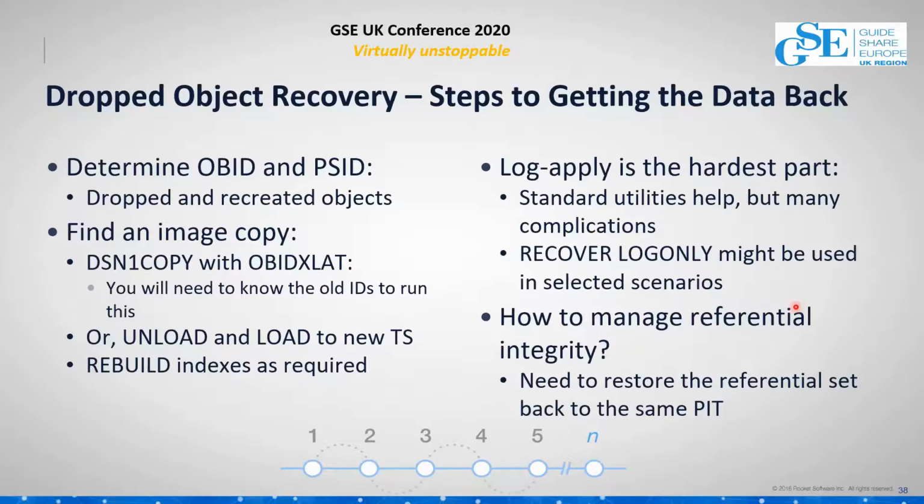Alternatively, if you have an image copy, you can also unload it and load it to a new table space. Once the data has been loaded or restored with DSN1COPY, you can run rebuild on the indexes as they are required. When we come to log apply, that's the hardest part because you can't do log apply for an object that has been dropped. So you may be pretty limited in terms of recoverability. You may only be able to get back to the latest image copy that has been available.